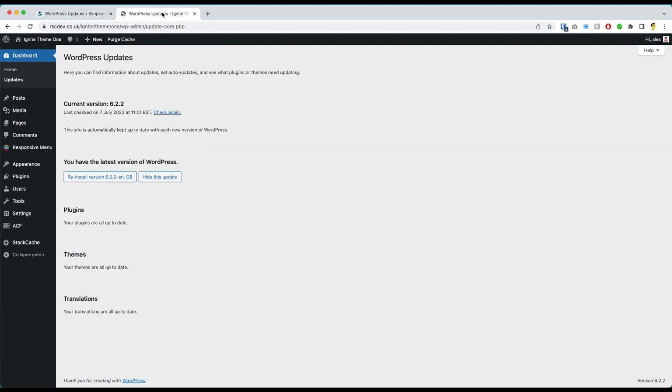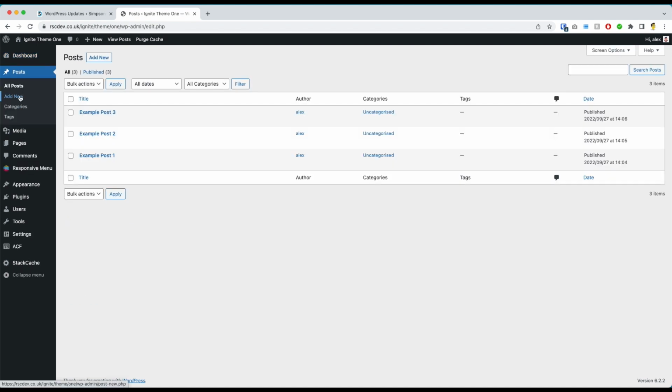Let's just jump back to the example site here. Next option down is posts. WordPress started as a blogging platform and has since evolved into a fully fledged CMS, but at its core it still has the capabilities for blogs and news sections, for example, and this is what the posts section covers.